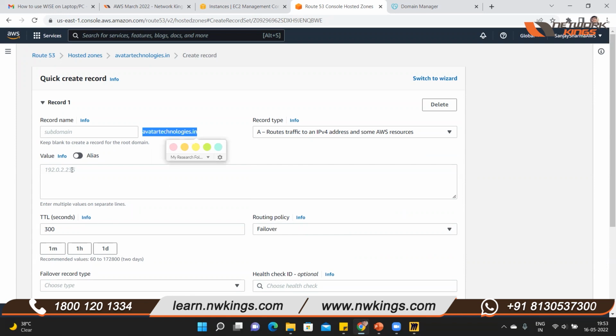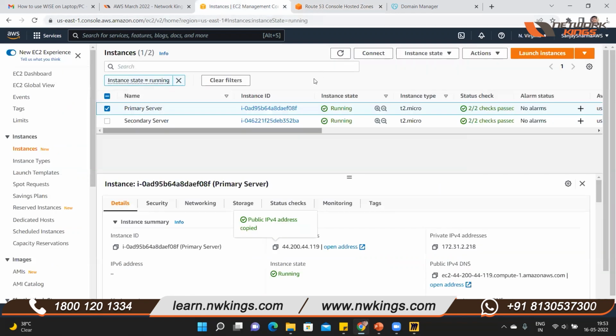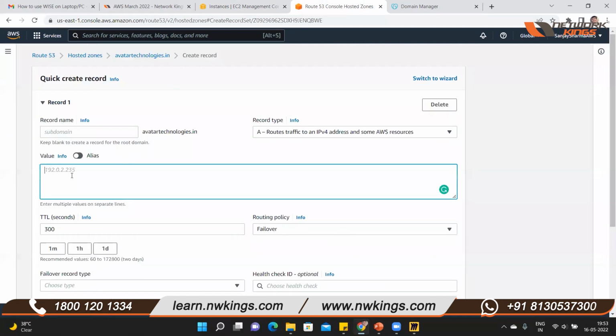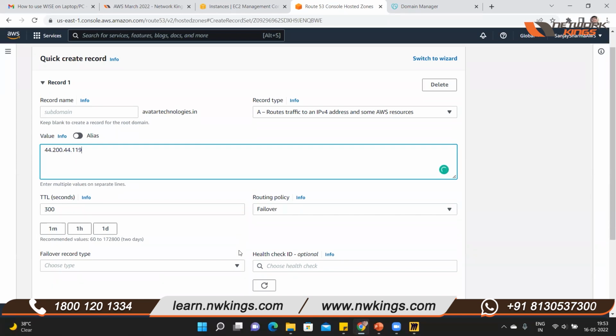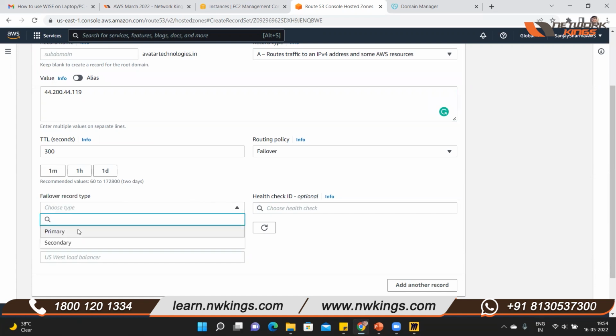And what is the primary server's IP address here? You go to the primary server, copy the IP address, go back and paste the IP address here. One more thing: this is the failover. What is the failover record type? It's the primary server.